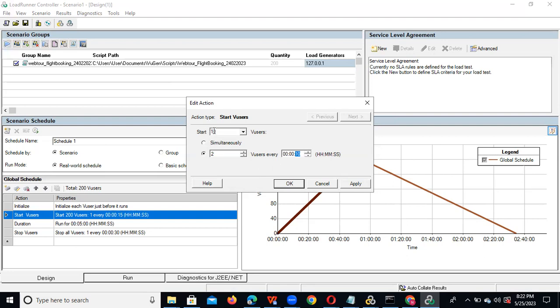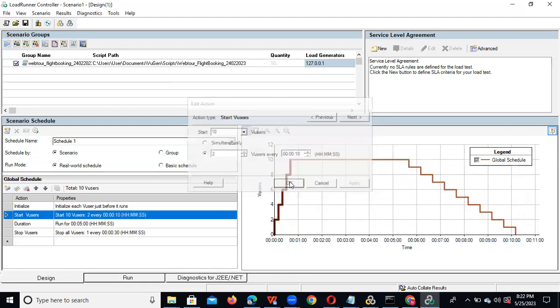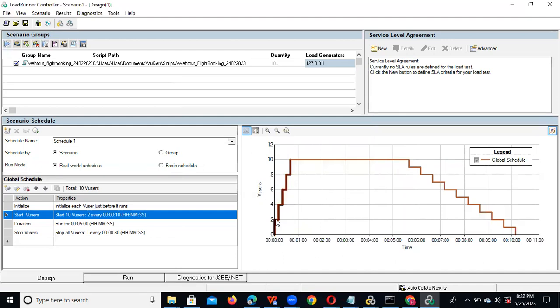Based on the number of users, you need to decide, okay, every 2 users. Maybe if you are given 100 users, you can give every 20 users. So based on the number of users, you need to give the ramp up. Ramp up is nothing but users gradually increasing the load. Now we are giving only 10 users, 2 users every 10 seconds, and that is fine. Now we can observe here 2 users, 4 users, 6 users, 8, and finally all 10 users will be ramped up. This is the ramp up.